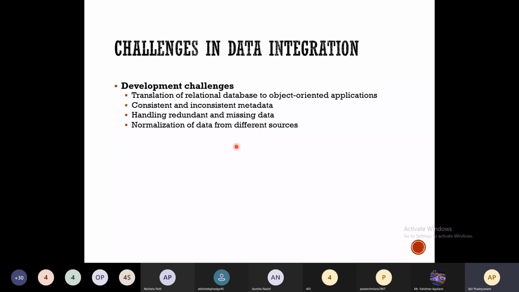Next is normalization of data from different sources. On different sources, data is present in different formats and you need to collect it into a single format. There will be a problem with the normalization. So these are some of the development challenges in data integration.